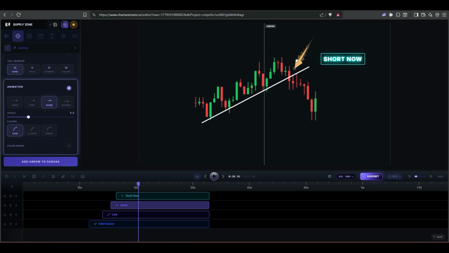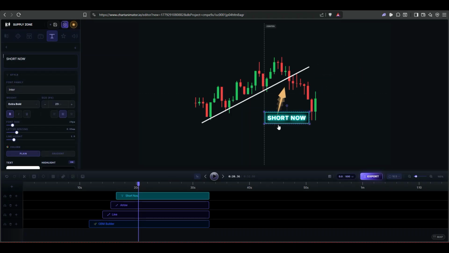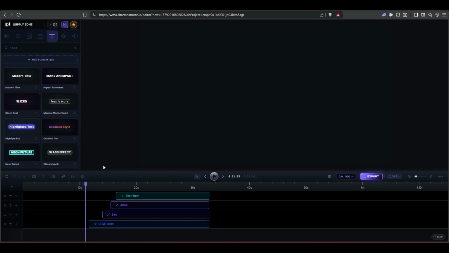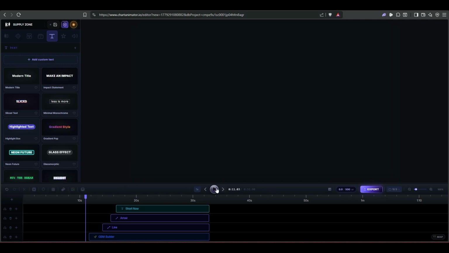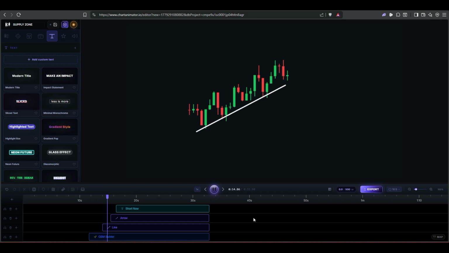I'll just point on that exact candle. Oh wait, this could actually look better over there. So you can see you can play around with it so you get the perfect alignment. That looks cool. All right, so let's play this out. Trend line, break, pause, short here, and boom.